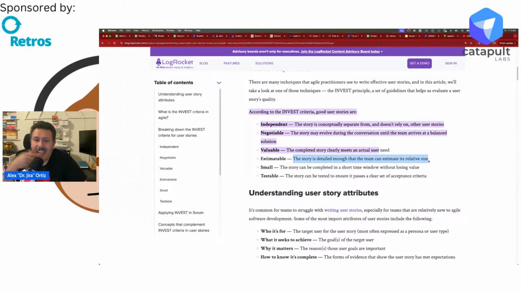Your team is just like, I don't know. I don't know what you're asking me, right? They're just very confused by the story itself. And you don't want your team to be confused when it comes to dealing with the story. And so you want to make sure that your team can estimate every single story.